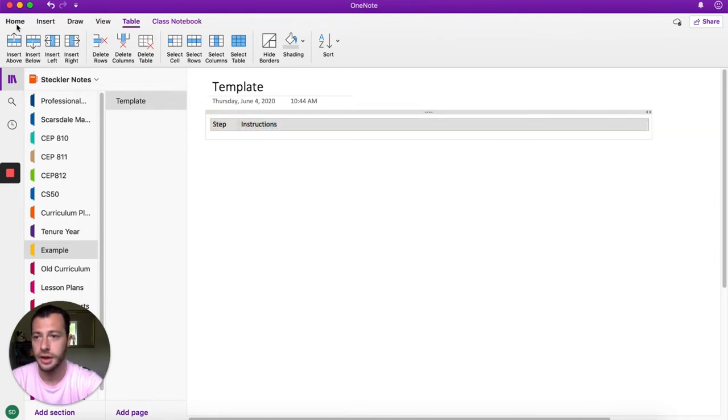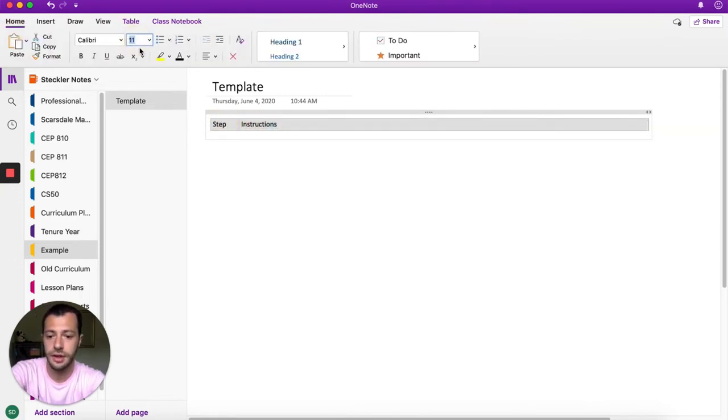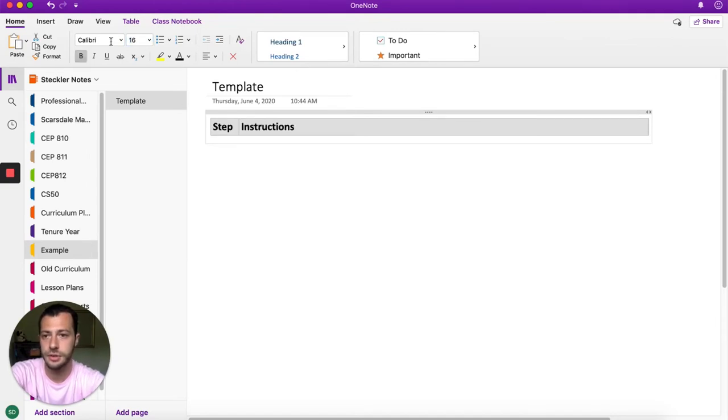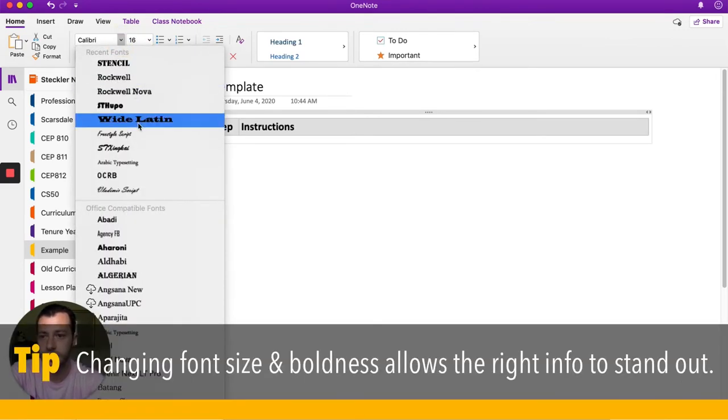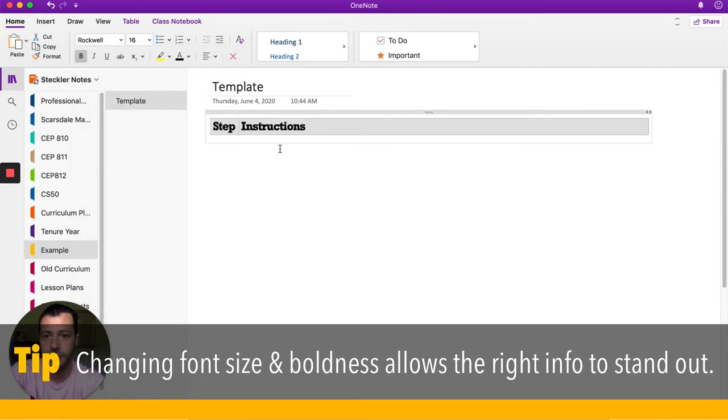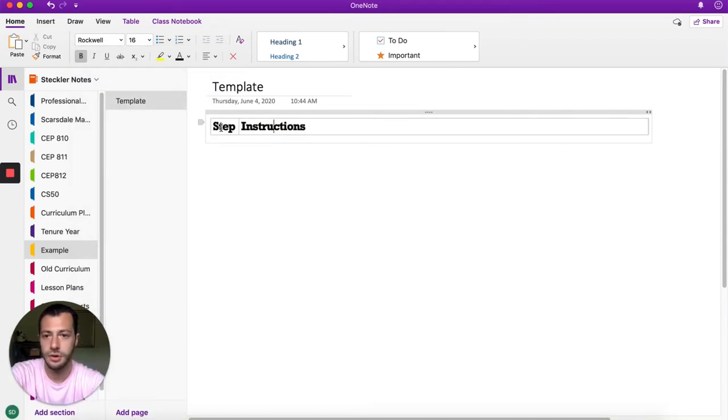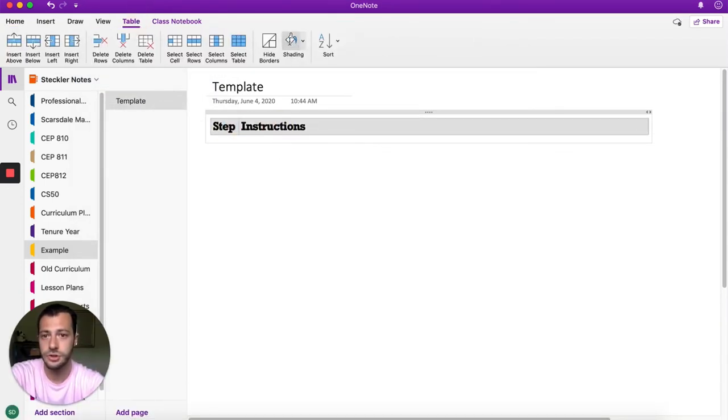And I personally like to make this stand out a little bit, so I'm going to increase the size, I'm going to bold it, and I'm going to change this to my favorite font, Rockwell, for my lesson over here. Then I'm going to cell shade this just gray to make it stand out a little bit. And then I'm going to insert a row below. You can either on a Mac hold down Command and Return, which adds another row, or you just go to the Table tab and go to Insert Below.